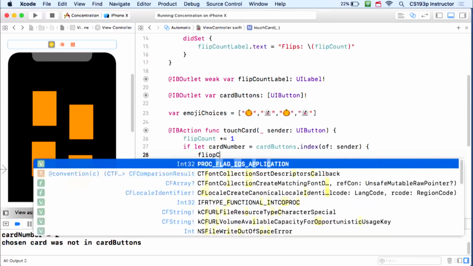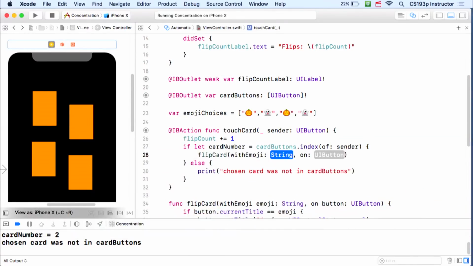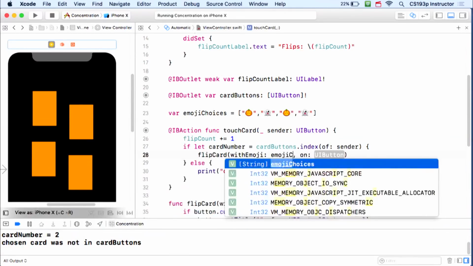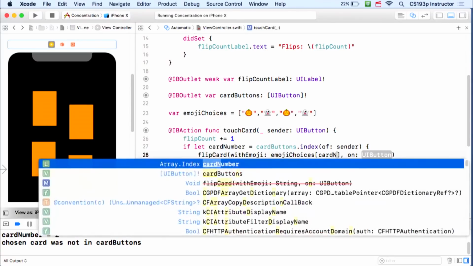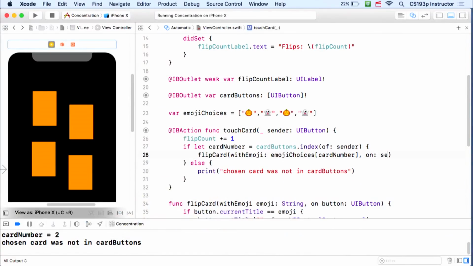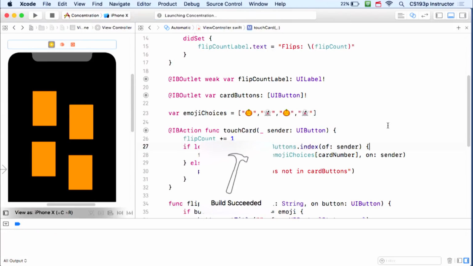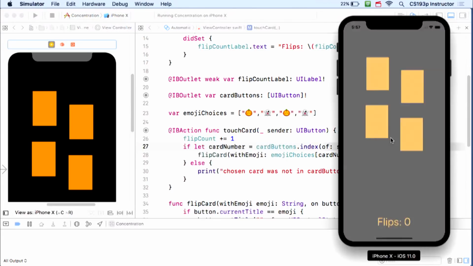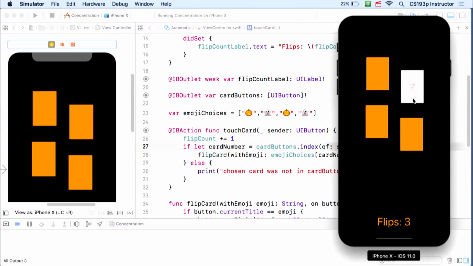Okay, so now instead of just printing the card number out right here, I'm going to call my flip card with emoji, and the emoji is going to be emoji choices sub card number. Okay, and it's on the sender. Got it? Let's run it. Okay, here we go. Pumpkin, ghost, all of these things are working.